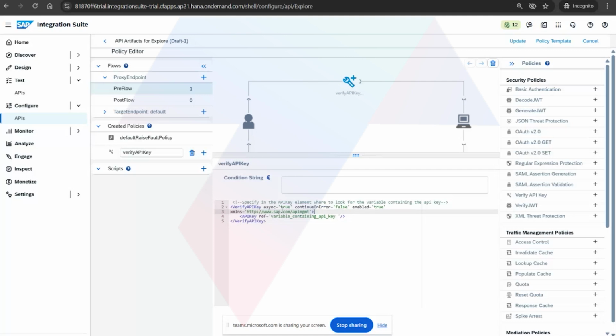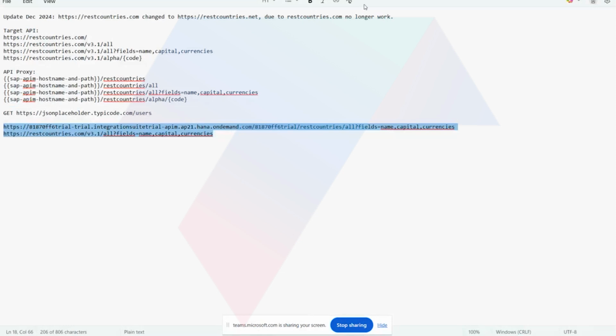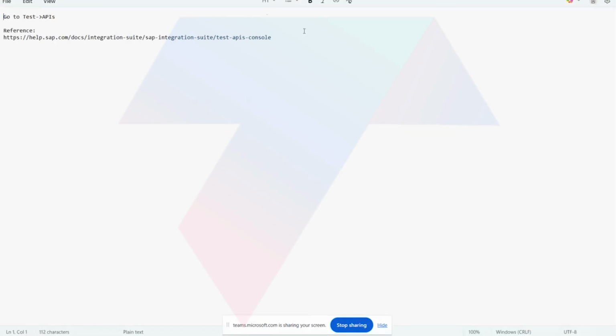Async equal to true is nothing but it doesn't expect any, and it doesn't send any response back. Asynchronous, synchronous, right? That way, I've just given it as async true. And then there is some namespace which is by default added by APIM, and the API key reference. What API key we need to use will be in help.sap.com. You can always see that in the blogs which are shared, but we will always store the API key in the header. That is request.header.api key.